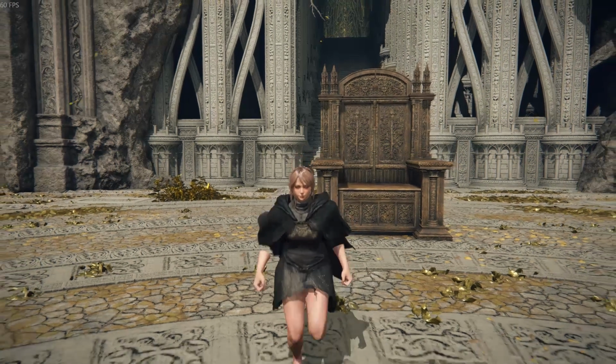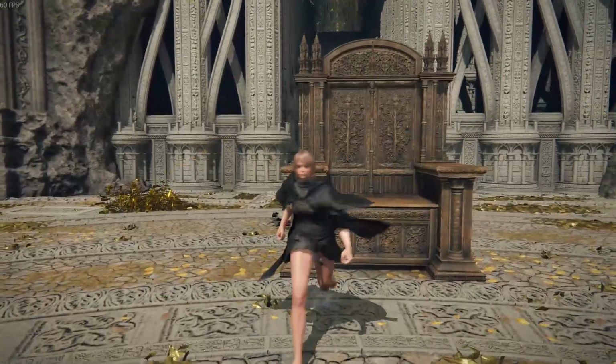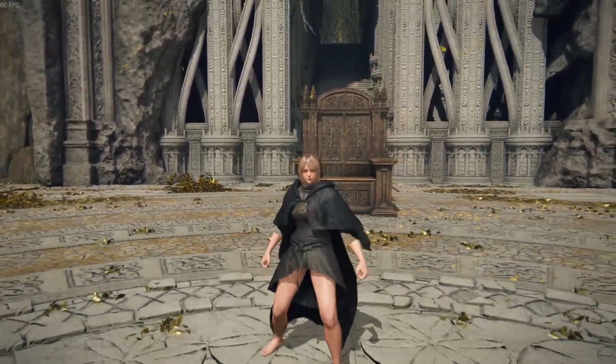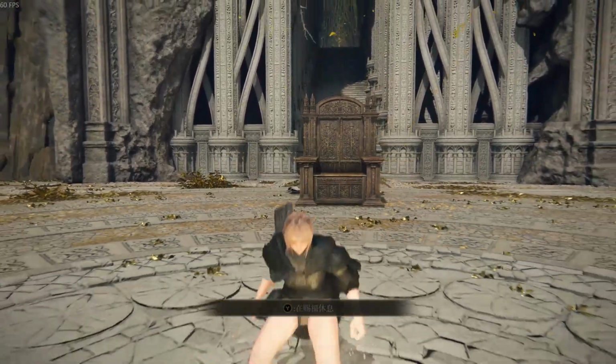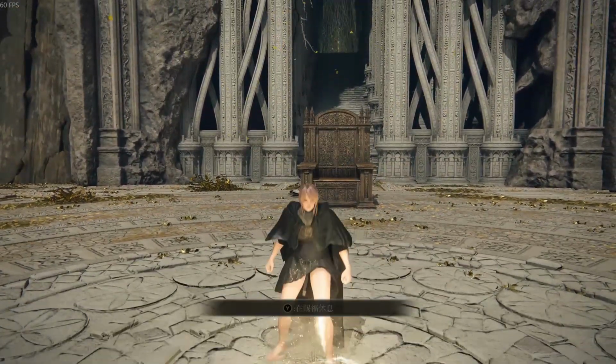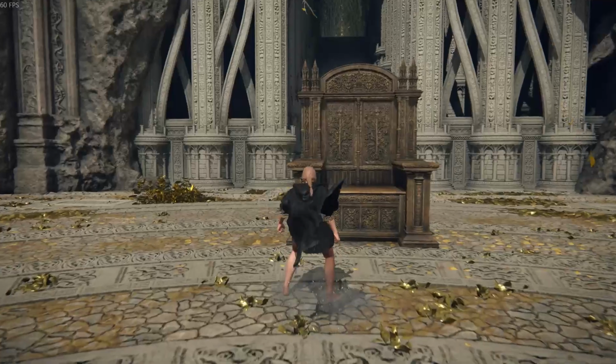Now we are in ER. We can see that the model is fully textured and the physics are working. The port is now complete. You can follow the same steps to port other armour pieces from DS3 to ER.